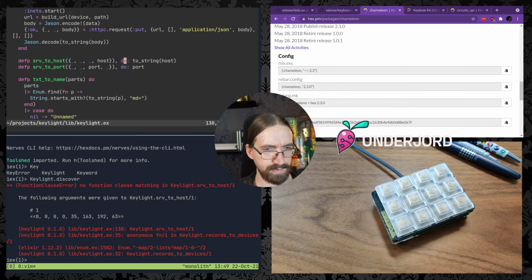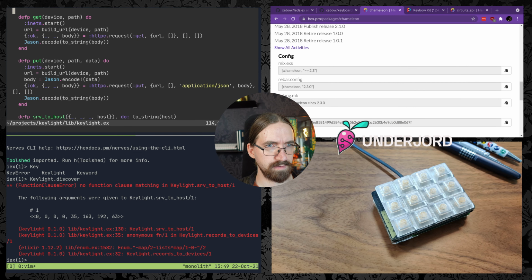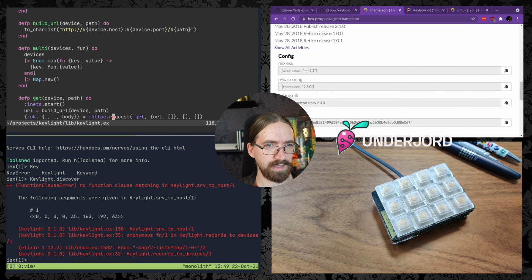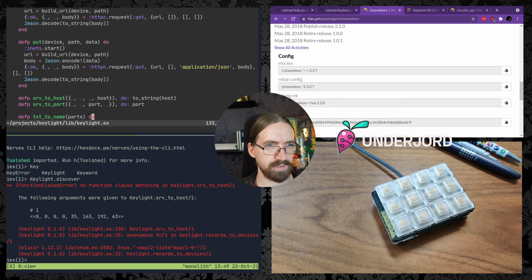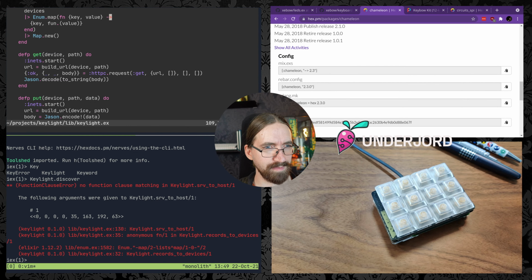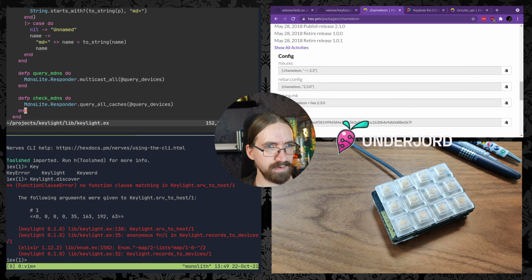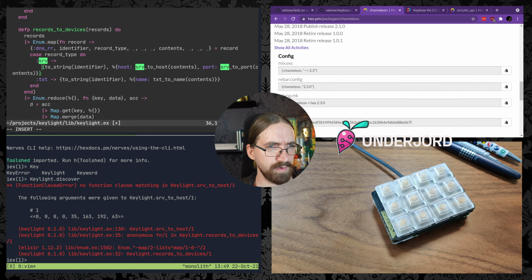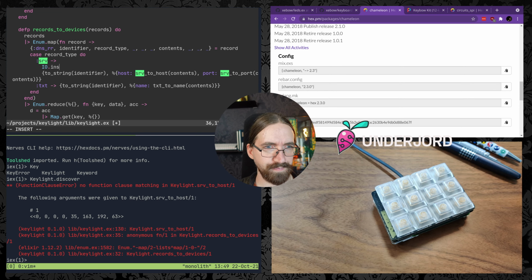The following arguments were given to Keylight. I did not expect it to not give me tuples. That's new. I wonder what that's about. So, new issue, I haven't seen it before. Don't know entirely what it's about. So, when in doubt, I print the bug.